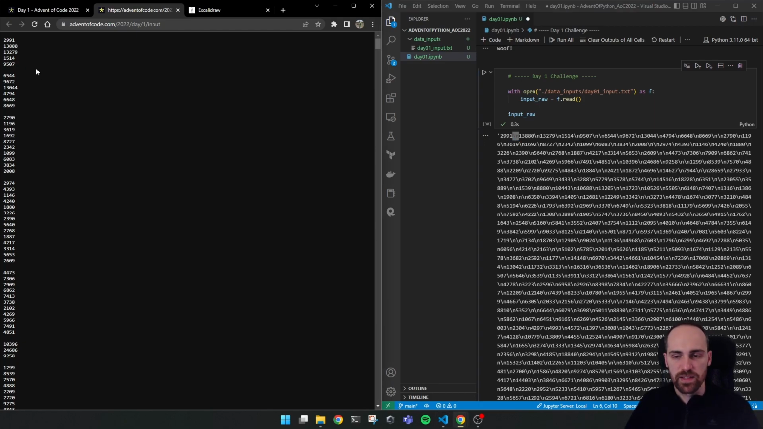But in order to differentiate snacks from different elves, we see here that we have this blank line, and this blank line is basically this one here. So these are two new line characters. So if we have a single one, this indicates a new snack from the same elf. But if we have two together, this means this is a new elf.